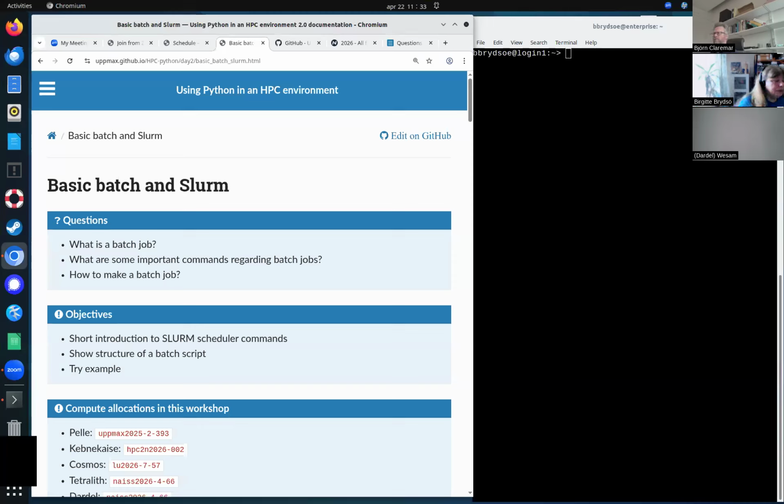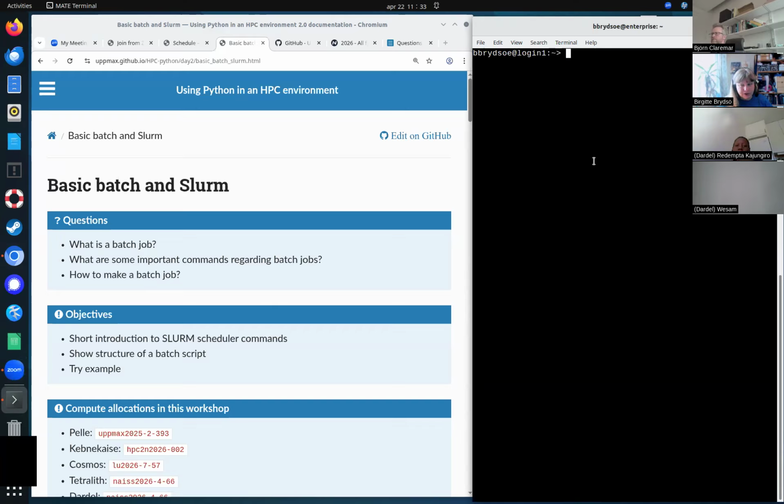Okay, good. So I am going to talk about basic batch and Slurm, and this is going to be a very simple introduction to batch and Slurm. I will talk about more advanced stuff tomorrow, but I will talk a little bit about it today, about which commands are there and such things.